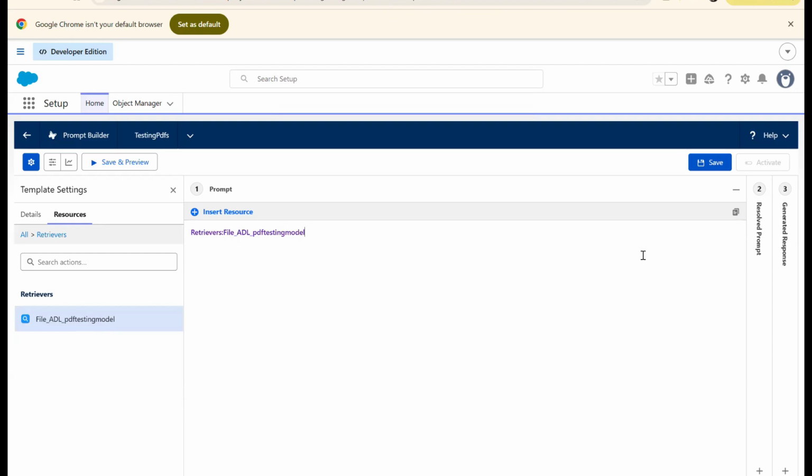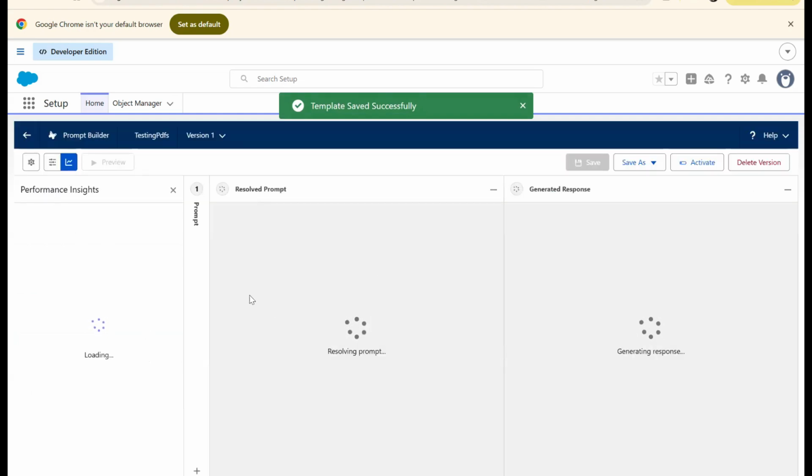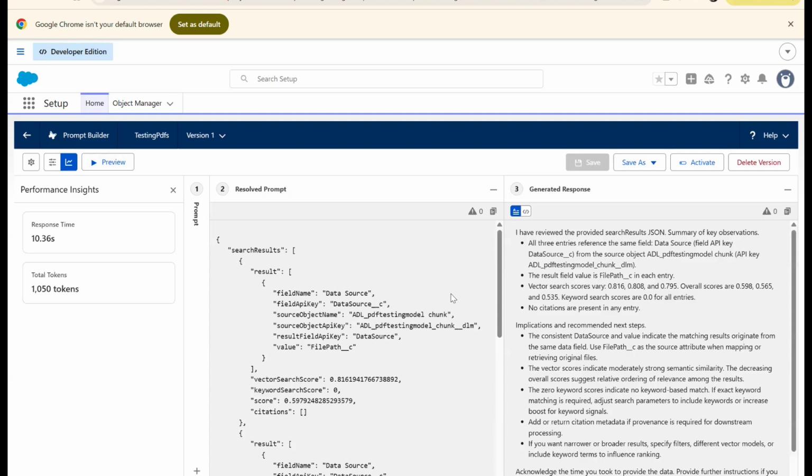Now when I am going to do save and preview, you will see it will give you a particular resolved prompt based on the data which I am trying to search on. If it doesn't find anything, it will try to just get the data. So how did this happen? This was happening from the search index.